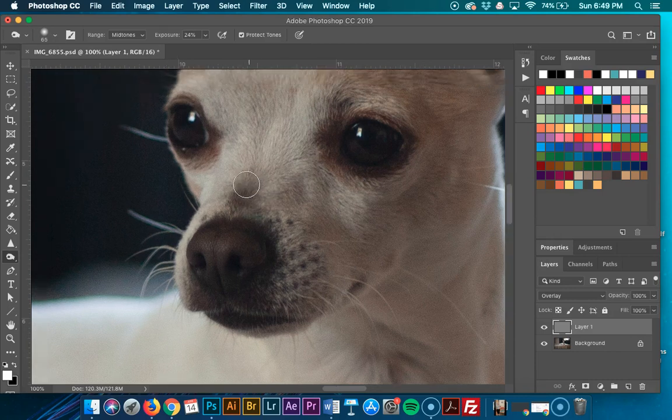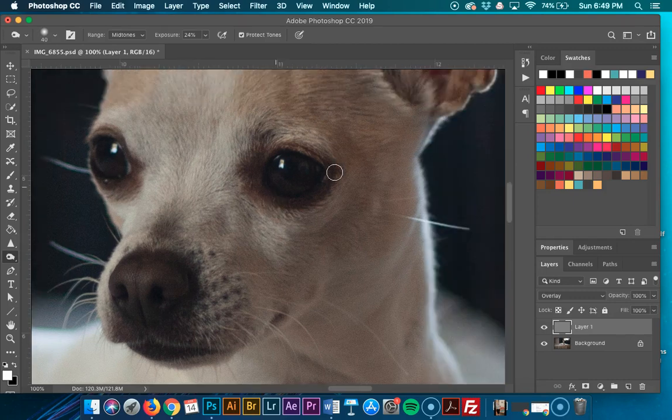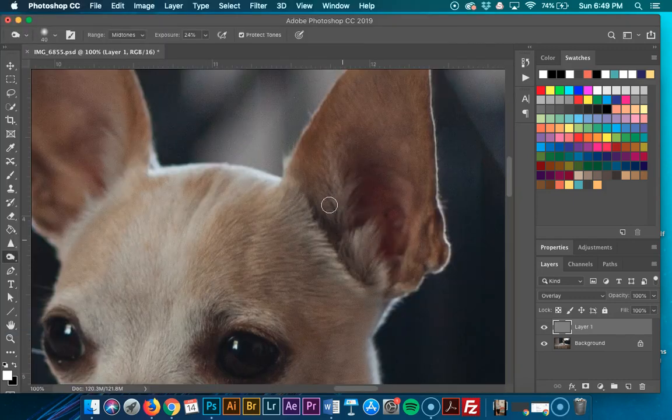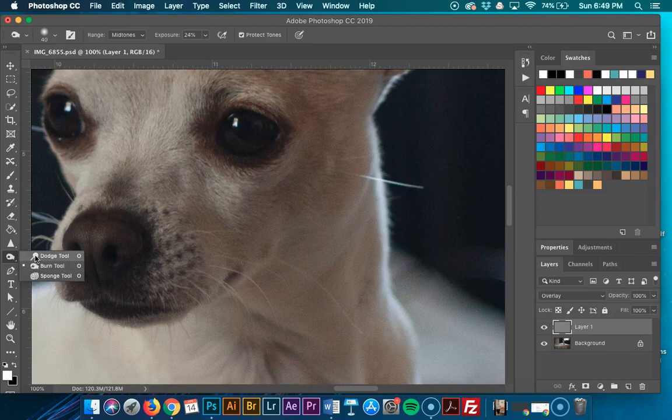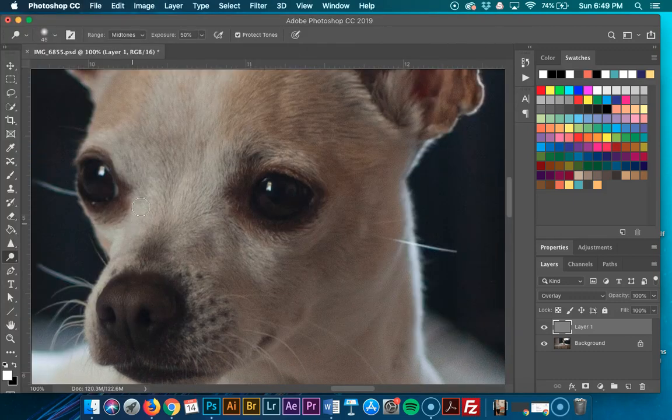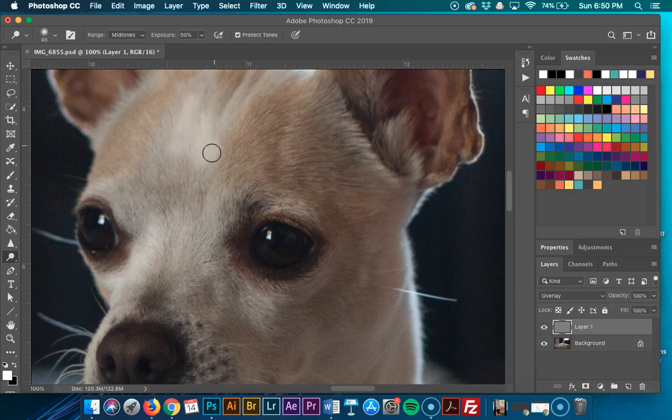And we're still using those tools. Remember those left and right brackets, those hard brackets, not squiggly, which are to the right of the P on your keyboard. You can make your brush bigger or smaller. And this way, if we work, I'm going to do a little bit of dodging. I might want to brighten up some of that fur.